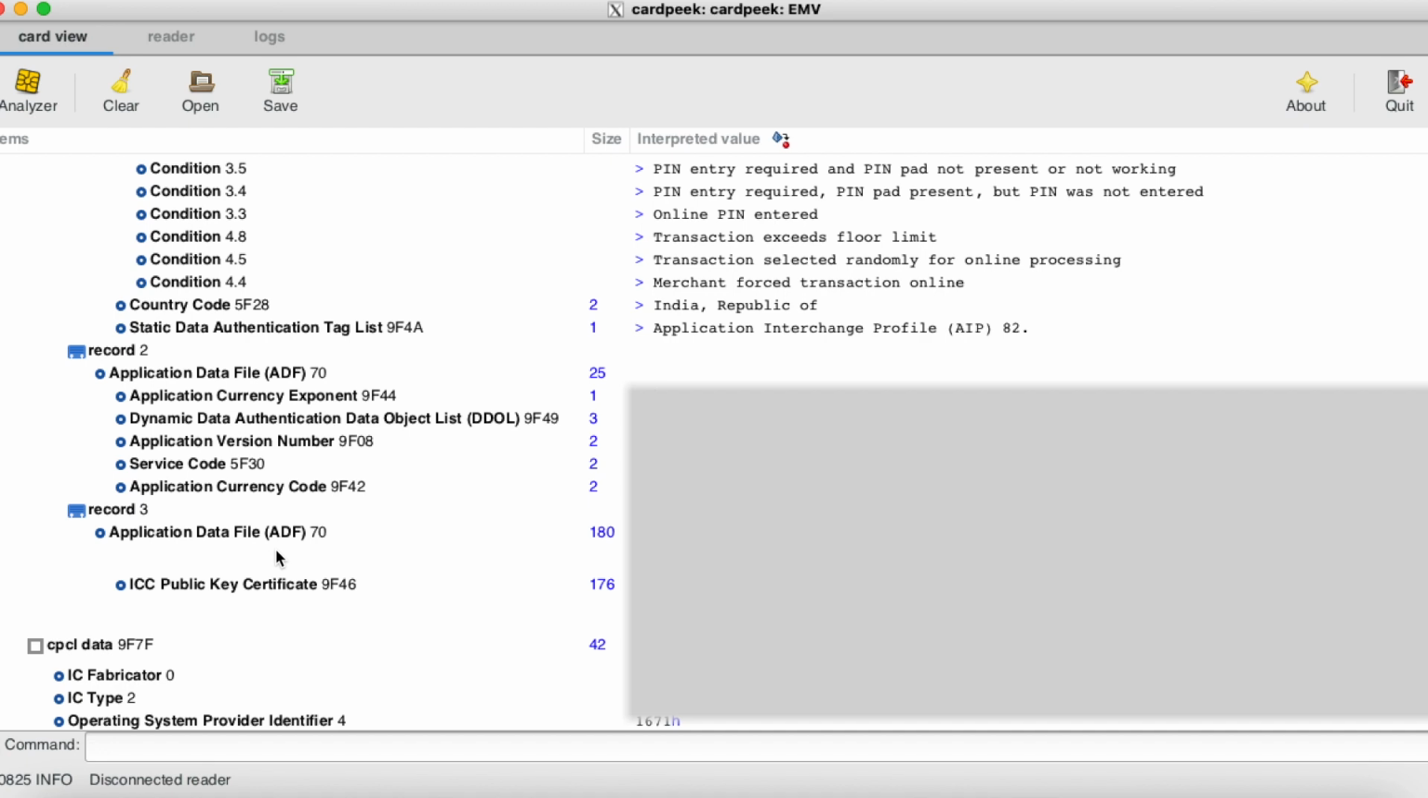So in this particular chip card, we saw the DDF, the ADF, and then 3 AEFs with multiple or singular records in each of them.